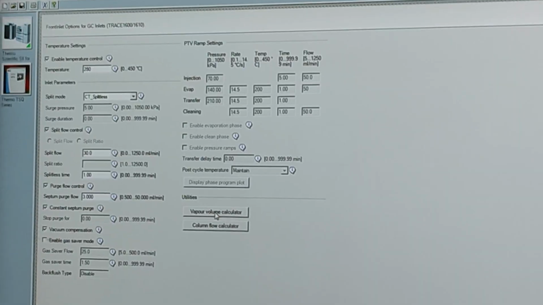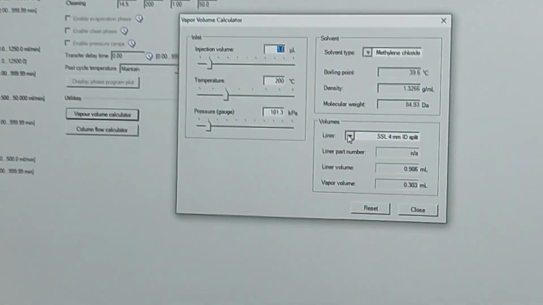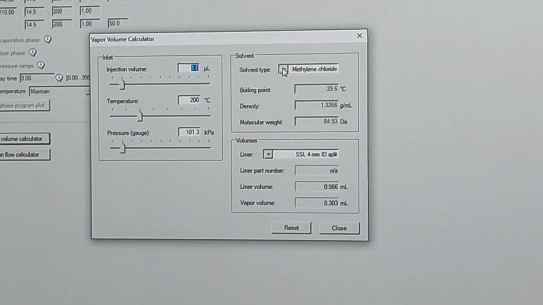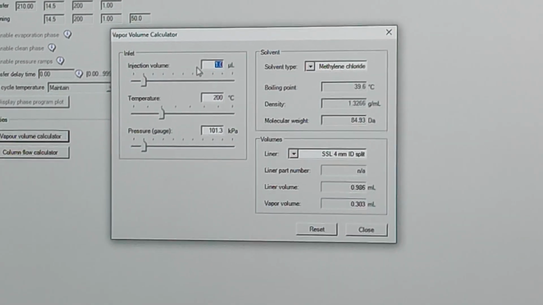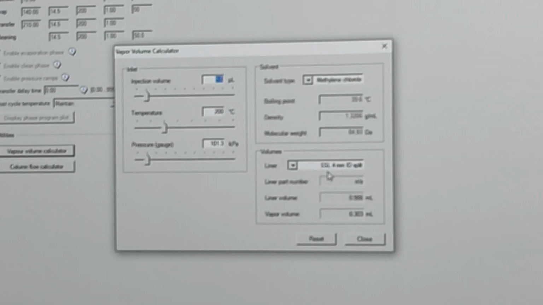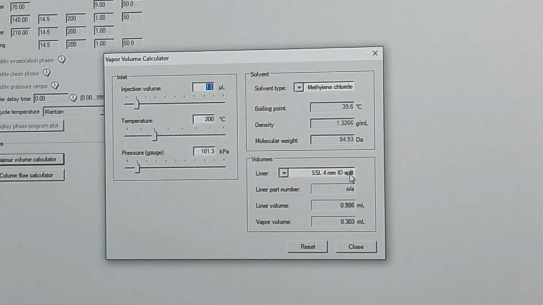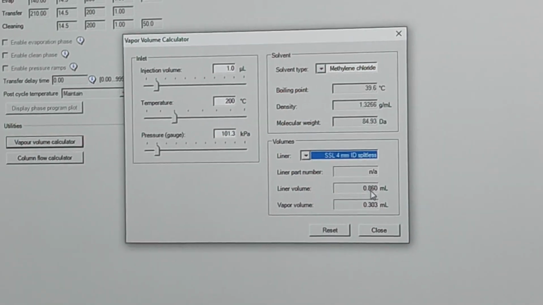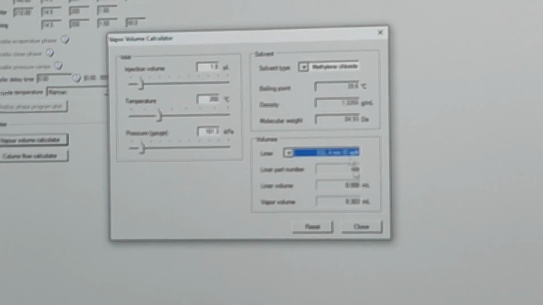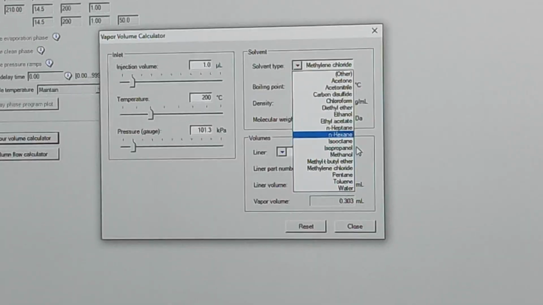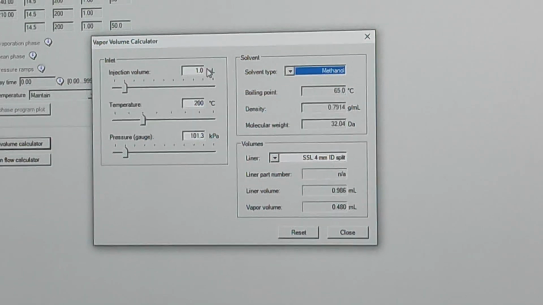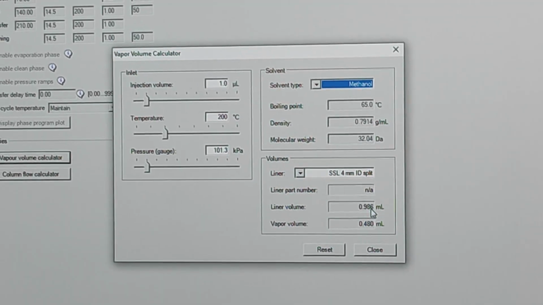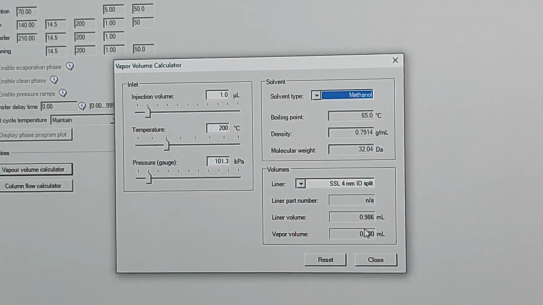Here you can define the vapor volume calculator: what is the liner fixed inside and what is the solvent you are injecting. Based on the liner, your vapor volume capacity can be decided. For example, if I am using an SSL 4 mm ID liner, split or splitless, you can see the difference, 0.986, 0.860. If I take this and I am using methanol as a solvent, injecting 1 microliter, the capacity of the liner is 0.986, approximately 1 ml of vapor it can accommodate.